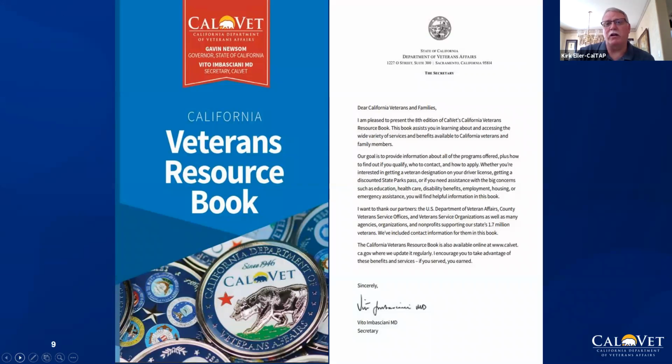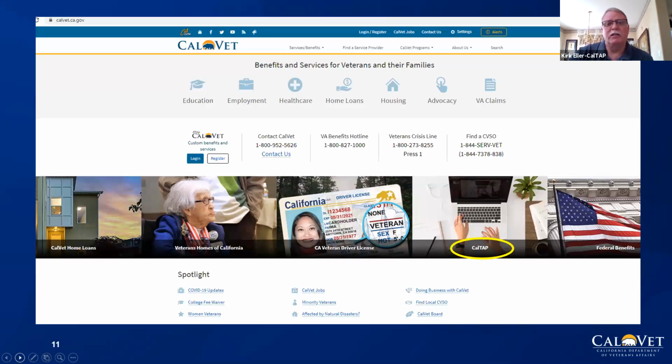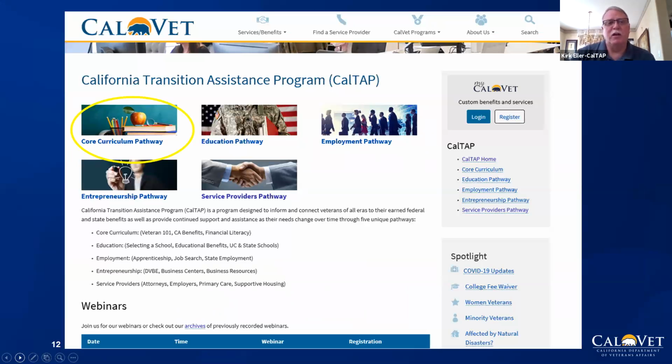This is what the book looks like electronically, and it has the welcome page there from our Secretary, Dr. Imbasiani. So how can you use CalTAP online? If you go to our website, on the page where CalTAP is highlighted with the laptop, you can access the CalTAP page, which will take you to the 5 pathways. I have the core curriculum pathway highlighted, which will specify what your California benefits are. On each one of these pathways, I encourage you to go through each one as you deem necessary to gain information and knowledge on those particular topics. There are self-paced modules under each one that you can go through at your own leisure.